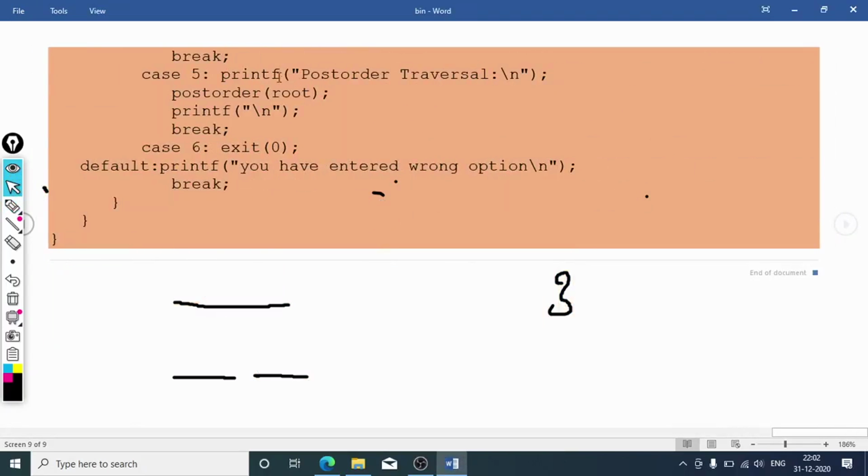Next, finally, post-order traversal. I am going to call the post-order function, and it is going to take the root address. Case 6 will be the exit, so you can exit from the menu. The default choice will be your wrong option. So this is the program, and we'll see the output of the program.